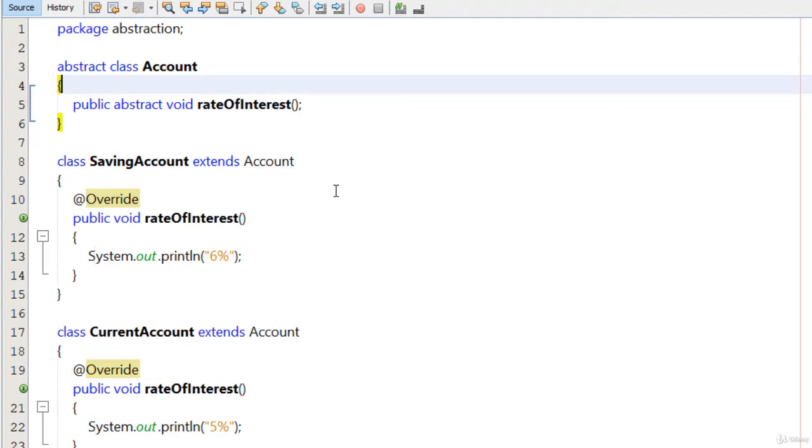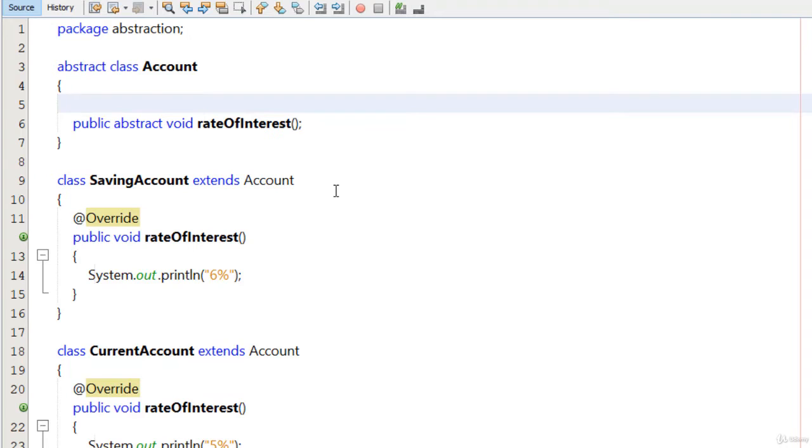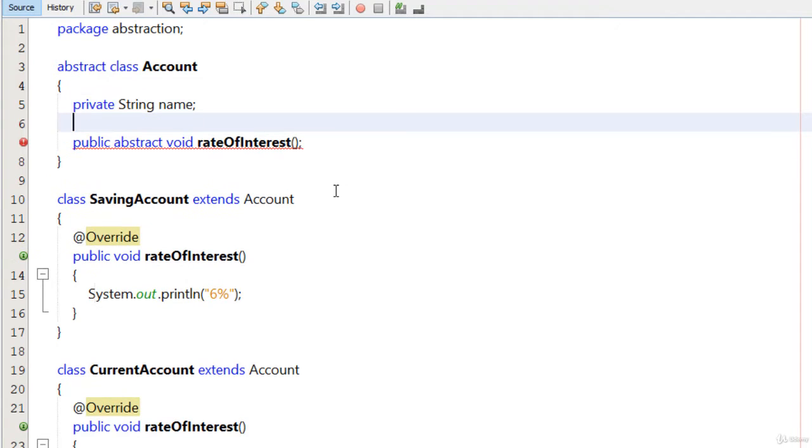Every account has a different rate of interest, so whenever a class extends the account, that class must provide a definition of the rate of interest. Now one more thing: in abstract classes you can create both abstract methods and instance methods. Also you can create instance variables in this class, like private String name. You can also create anything in the abstract class.